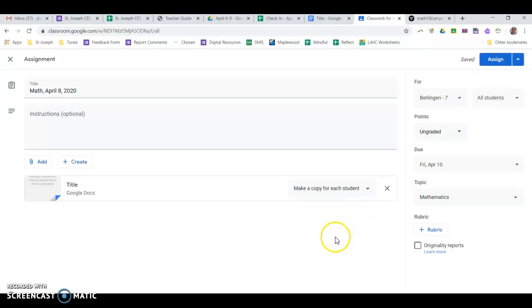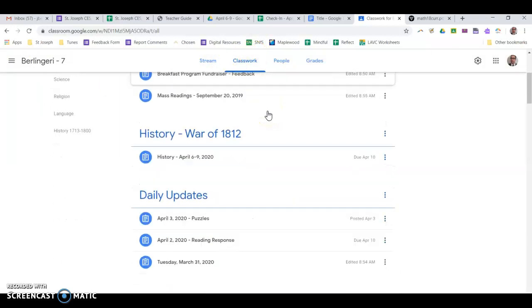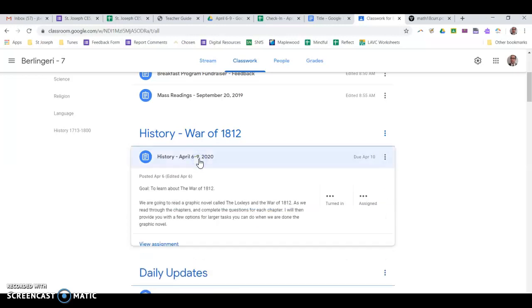So you make your assignment, you post it, students get working on it, and then you might ask, okay, well now what? So if you look at any assignments you've posted, here's the history that I posted for this week. We're talking about the War of 1812 in grade 7. I'm going to open this and we're going to look at what it looks like when I have an assigned assignment and students have been working on things.